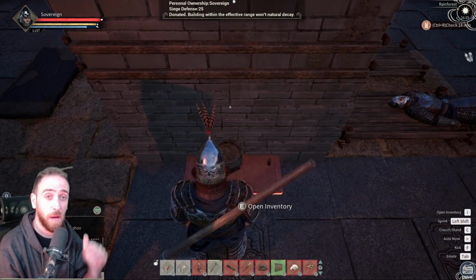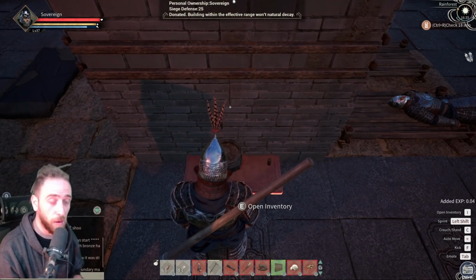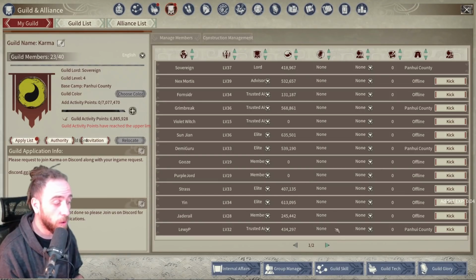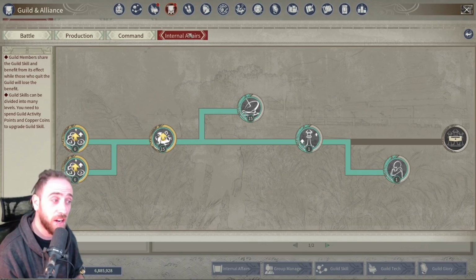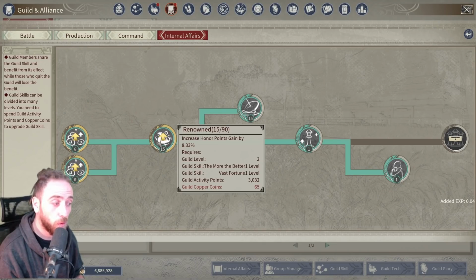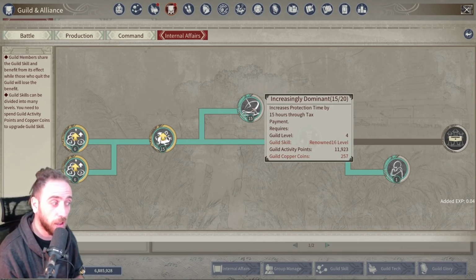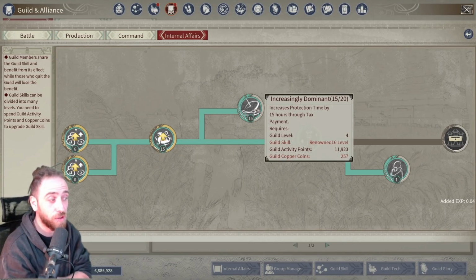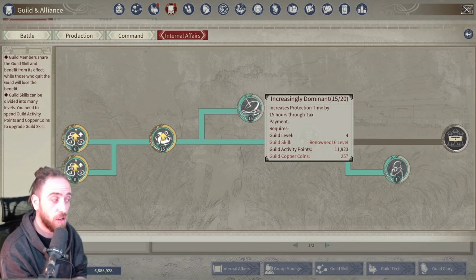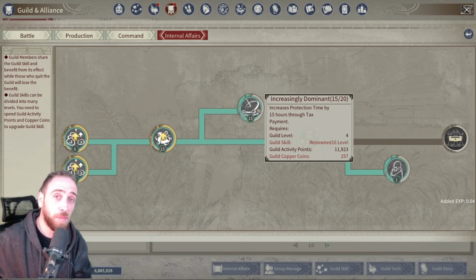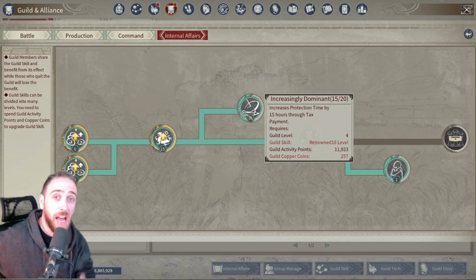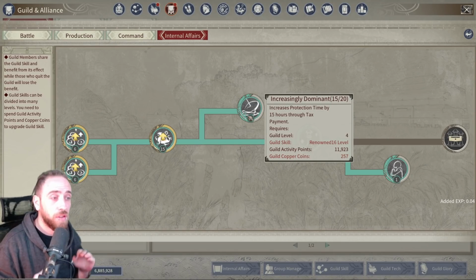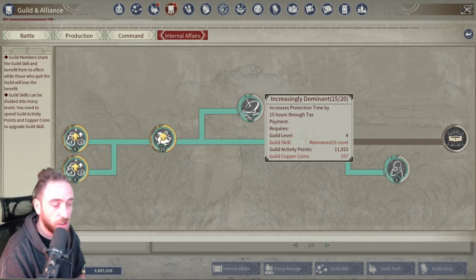Now as another quick note, just to upgrade how long you can actually set your protection timer, because we have 35 hours per payment, so it's 105 hours in total. You want to press G, go down to the guild skill tree, go down to internal affairs, put 1 point, 1 point, 1 point, and put as many points as you can into Increasingly Dominant. It doesn't cost much to put a lot of points into this, and every point you put in gives you 1 extra hour per tax payment, of which there are 3, to have protection for the next week. I just thought I'd add that in for you.